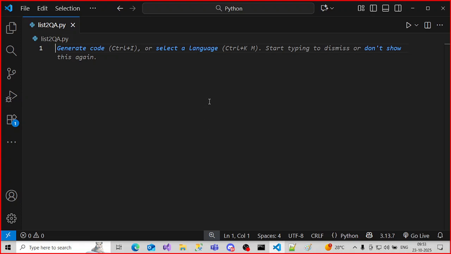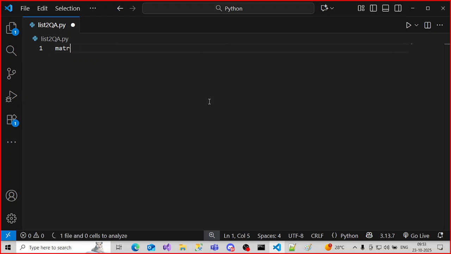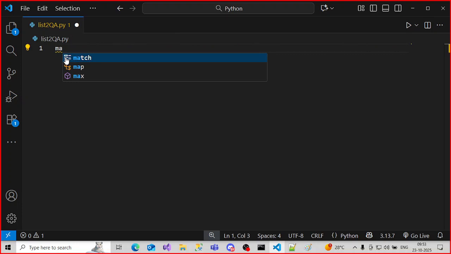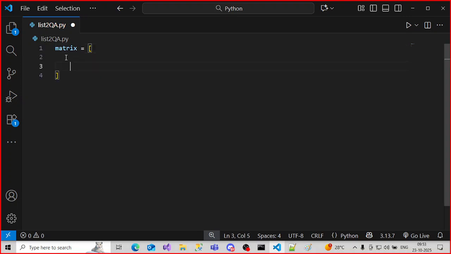So let me define the matrix over here. First, matrix equal to... Is there anything missing? Dot py. Okay, fine. Matrix. So I'm taking one matrix over here, and this matrix has 2, 4, 6. The second list, second row we can say, has odd numbers. Then we have a mix of numbers 7, 8, and 9.